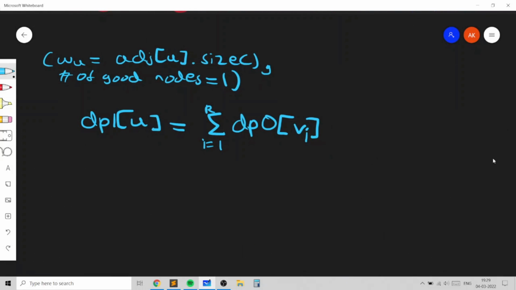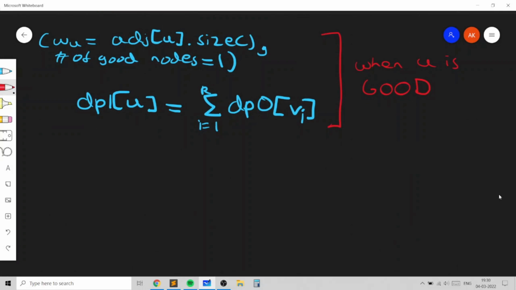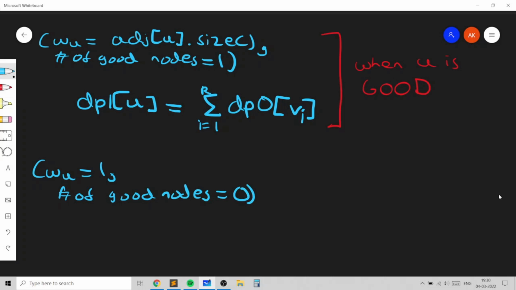Now let's consider the case. So this is the case when u is a good node, and let's consider the case when u is a bad node. When u is a bad node, we know that the weight of u will be equal to 1 and the number of good nodes will be initialized to 0. So this is our base case. The one which I've written in brackets is the base case, and now the recurrence will basically be dp0 of u will be increased by the maximum of two quantities.